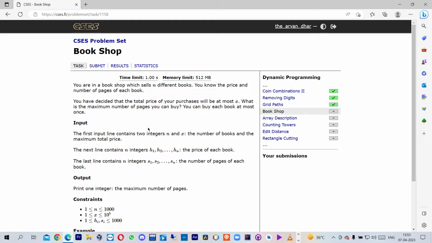See, from this question, how to think of DP: we have to find the maximum number of pages. So the value which will be stored in the DP will be the pages. So the DP index will be the price, whatever it is. First, let's take input.